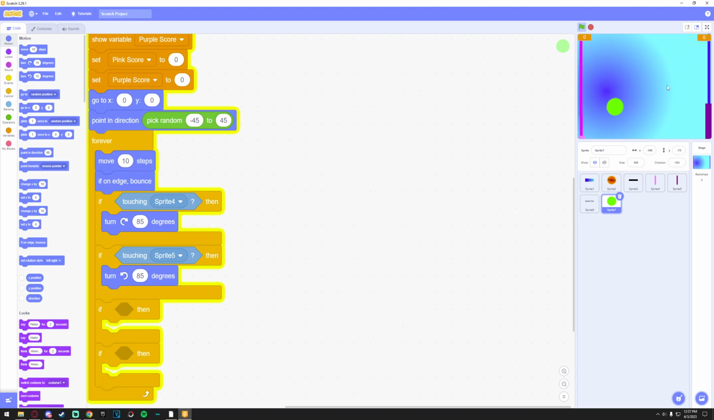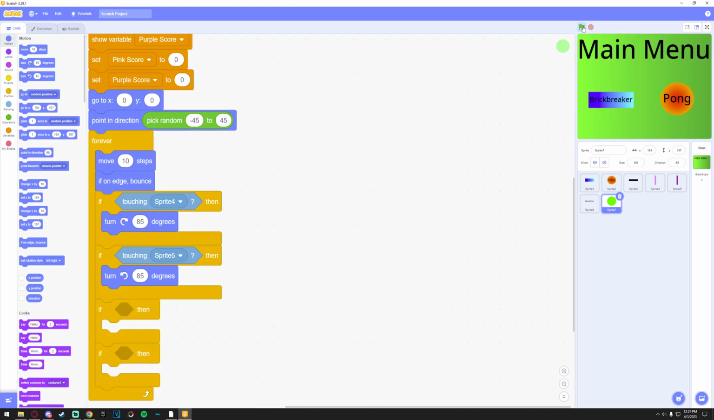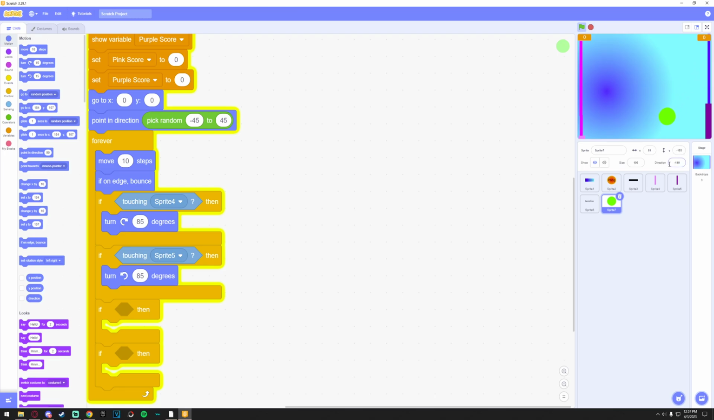Remember, if your ball is not moving around, all you need to do is click on the green flag, go to the main menu again, click on Pong, and it will reset your code. Sometimes the code just needs to be reset once you've built it.